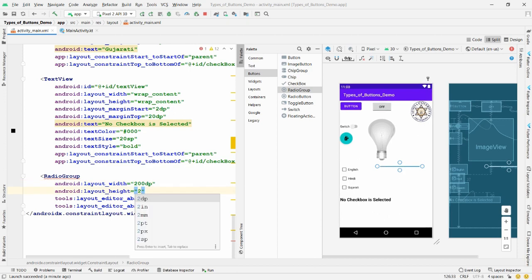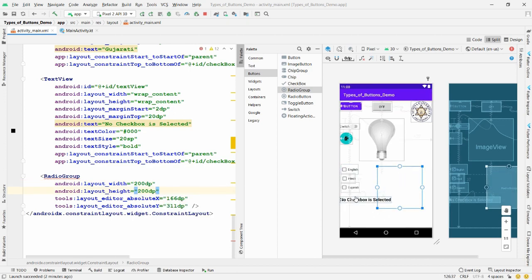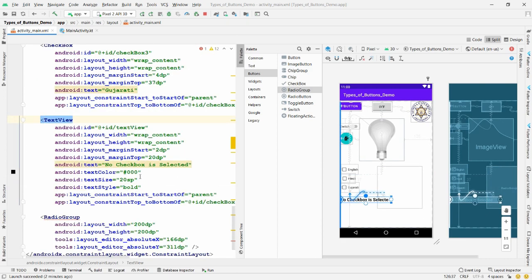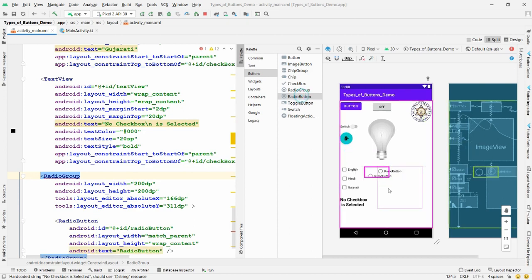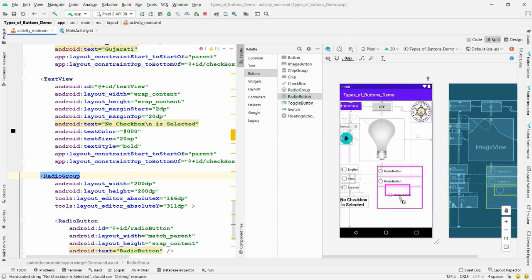height 200 dp, right? And this is my "no checkbox is selected". Let me write here /n so it looks good. No checkbox is selected. This is my radio group. Now in this radio group, I want the radio buttons. So let me take the radio button 1, another radio button that is 2, another radio button that is 3. I put all these radio buttons inside this radio group. It means that I can select only one radio button at a time.